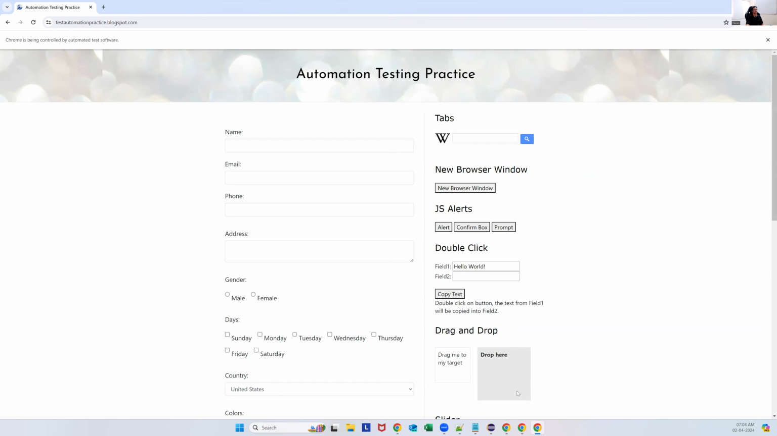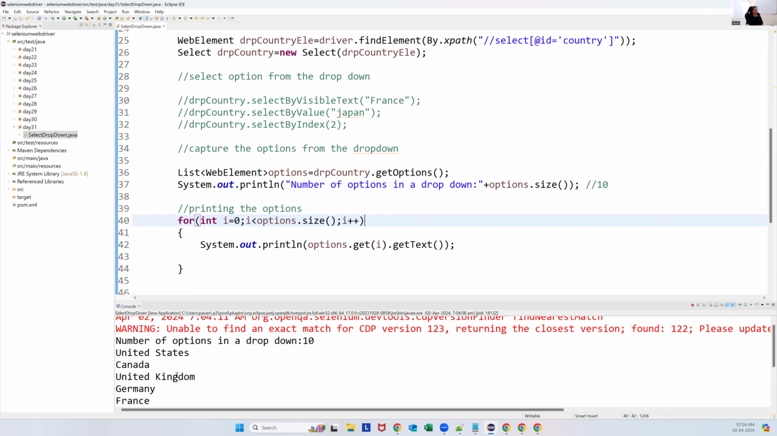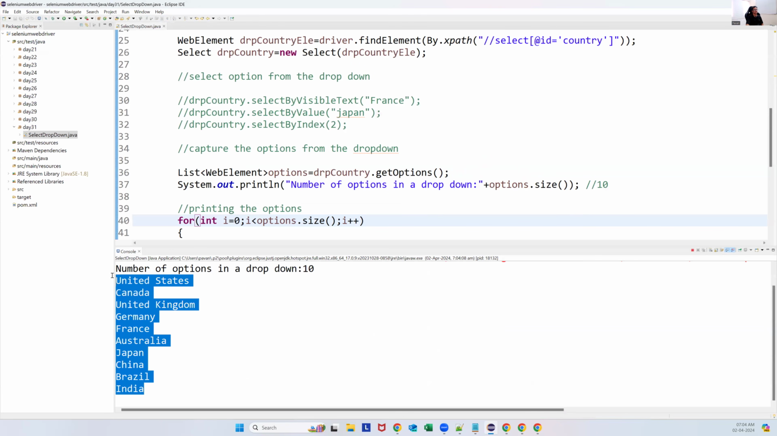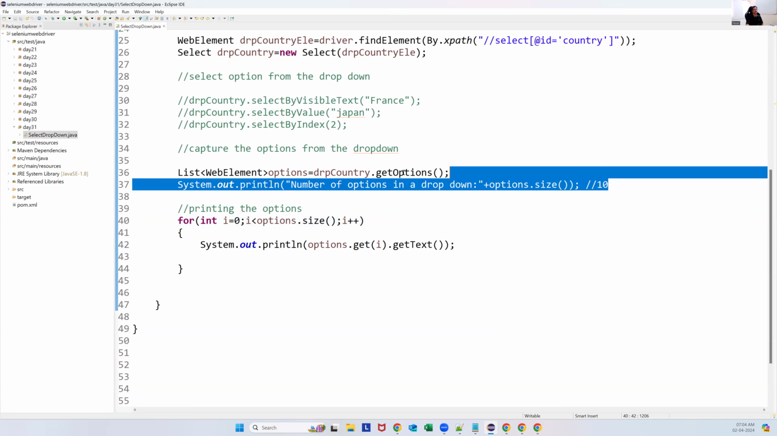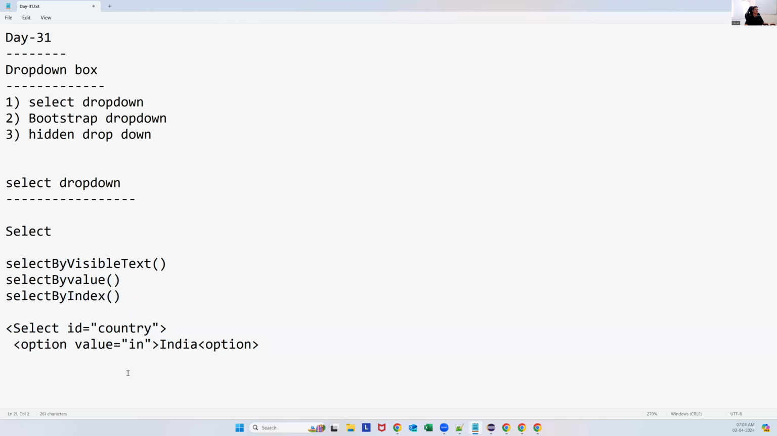Okay, I have not selected anything so far. I go back, and you can see all the 10 countries are displayed here, right? So this is how we can also find how many options are there by using getOptions. And we can also capture each and every option one by one, and from that option, we can extract the text value. So what is another method? It is getOptions.